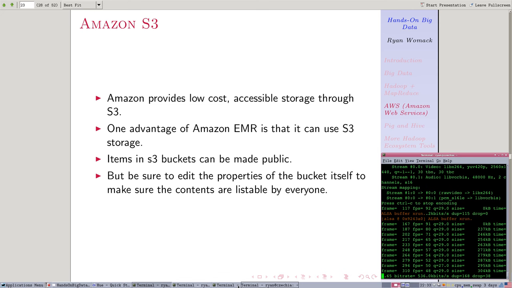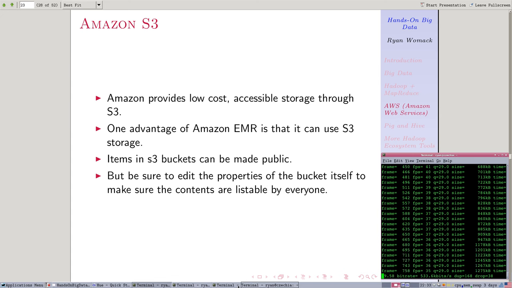The Hands-On Big Data workshop. In part three, we set up a Hadoop cluster on Amazon EMR, and in part four, we are now going to run a few things on it. In particular, we're going to look at Pig and Hive, and I'll explain what those are.